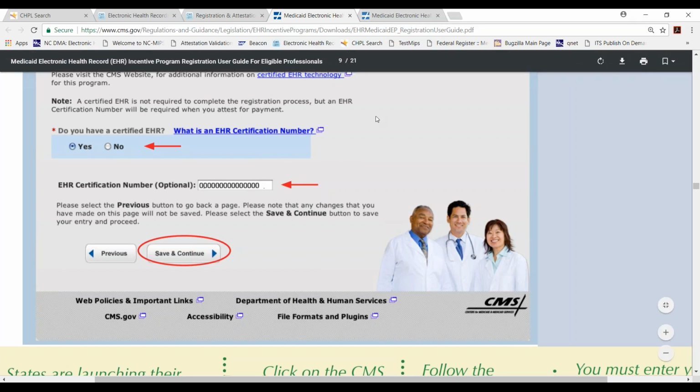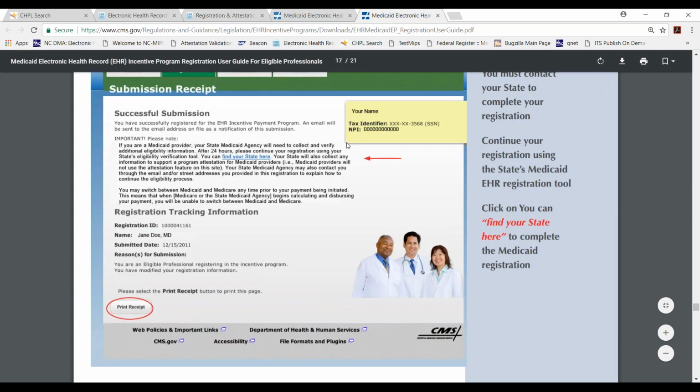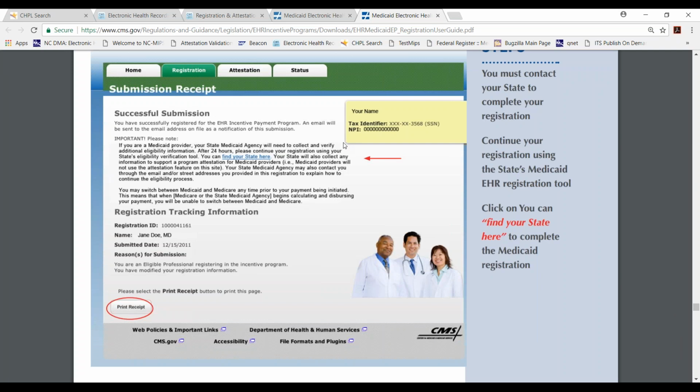After you've entered this EHR certification ID number, submit all of your changes on the RNA system, and you'll know that your changes were submitted if you see this submission receipt page. An example of this can be found on page 17 of the user guide. If you don't see this page, you have not fully submitted your changes.